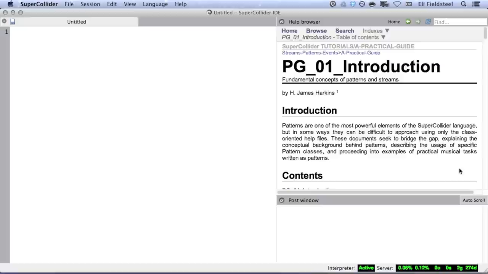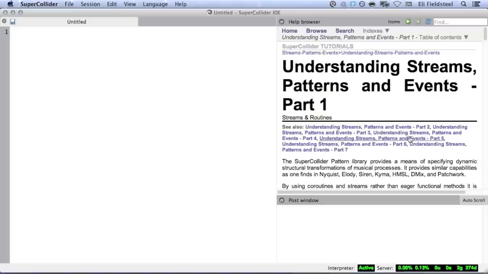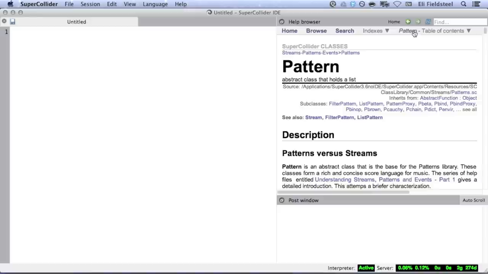Also, Ron Kuivila has a chapter on events and patterns in the SuperCollider book, which is very thorough and definitely worth reading as well. There's another tutorial in the help documentation called Understanding Streams, Patterns, and Events, which is helpful. And you might also consider taking a look at the pattern help file, which gives a brief but solid introduction and some examples. Finally, if you simply want to browse the pattern library yourself, you can click on Patterns and then browse by category.